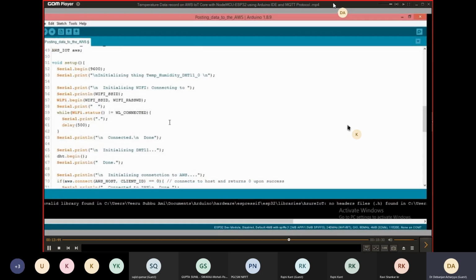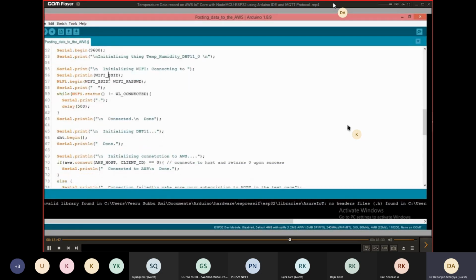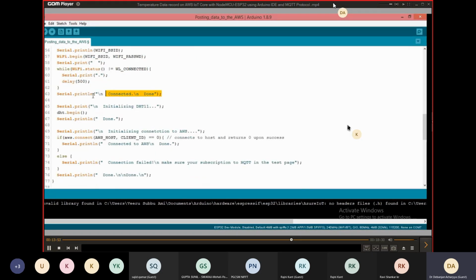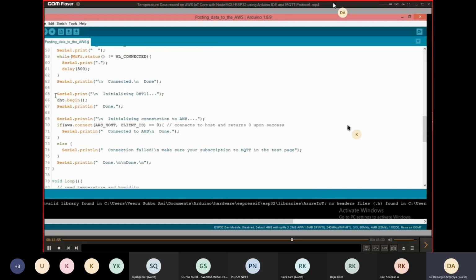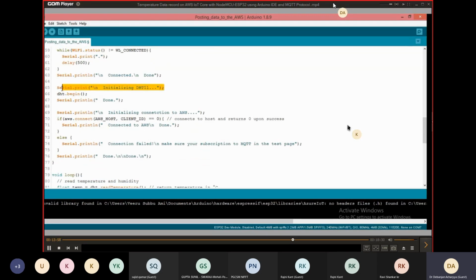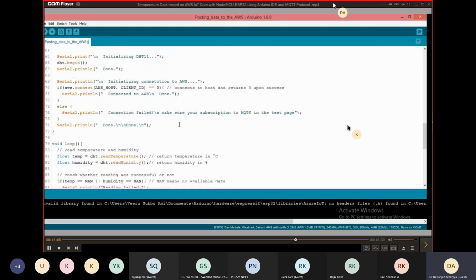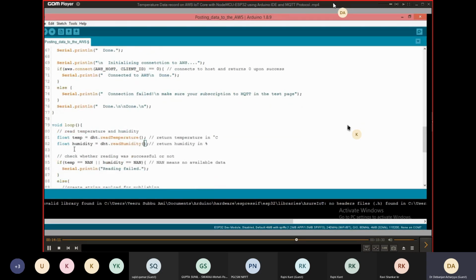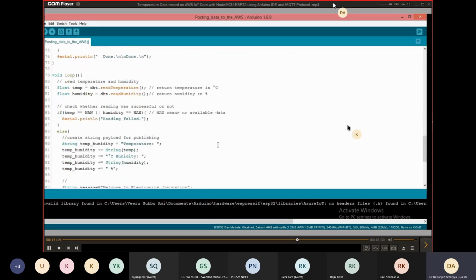and this WiFi.begin will connect your thing to the Wi-Fi, and after successful connection, it will initialize the DHT11, and it will be done. After that, initializing connection to the AWS, and here AWS host and client ID. With these things we are able to initialize connection, and these are the fields to take data from the DHT.